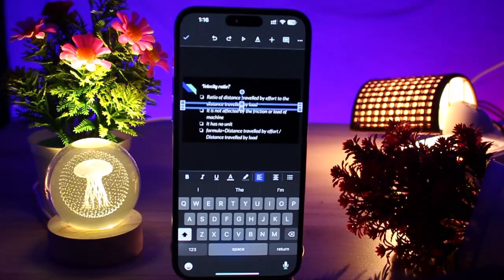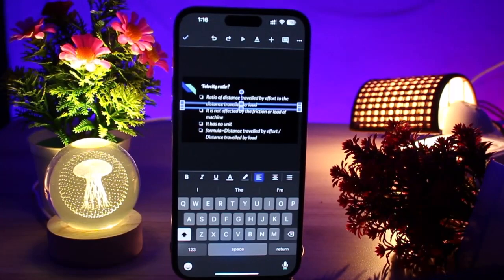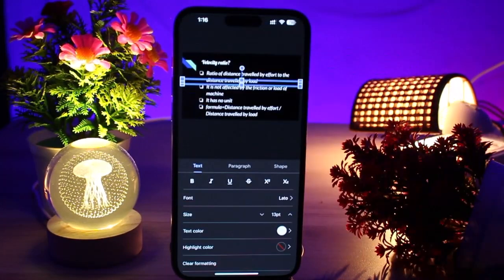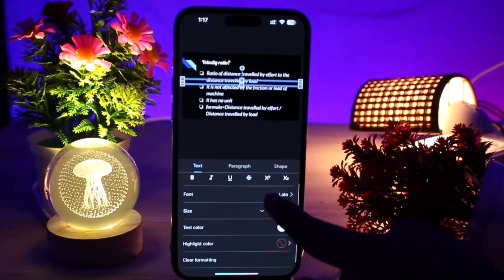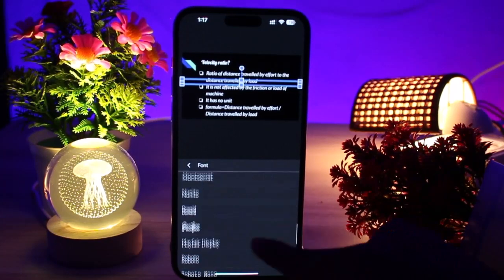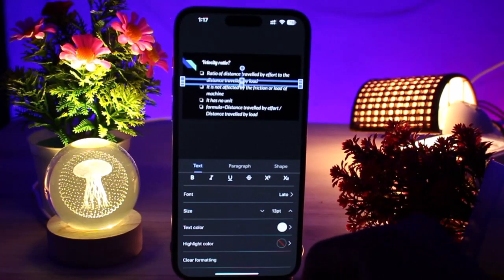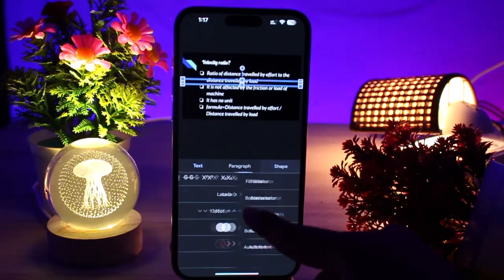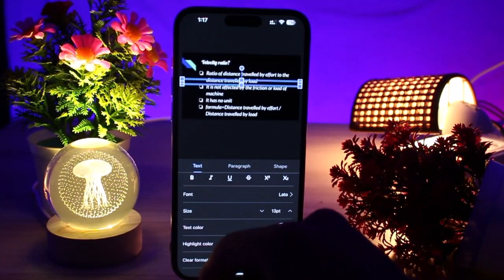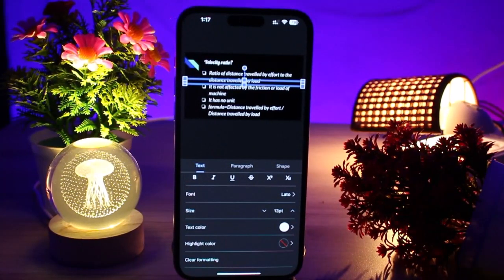After that, you will see a different pop-up on the top of your screen that is an icon. Simply click on it, and if you scroll, you will find the font right here, and you can choose any font as you want from here. You can adjust the size, text color and highlight color as well, and you can also add any shape to your text as well. It is as simple as that, and once added, select it and start typing.